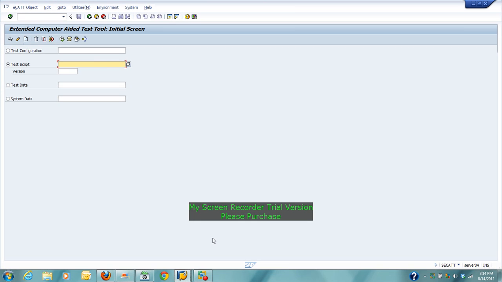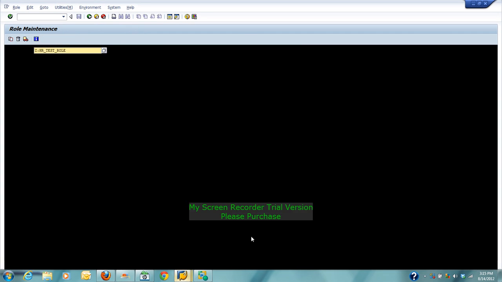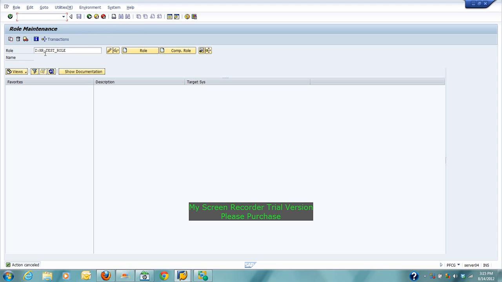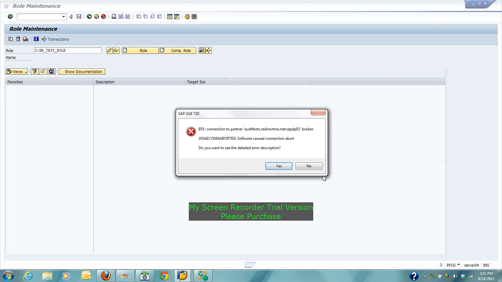So let's go to SU24, right? Let's go to PFCG for the role. So here's the role, which says Z colon HR underscore test. It's just a test role, and we are going to create this role, if it's not created.